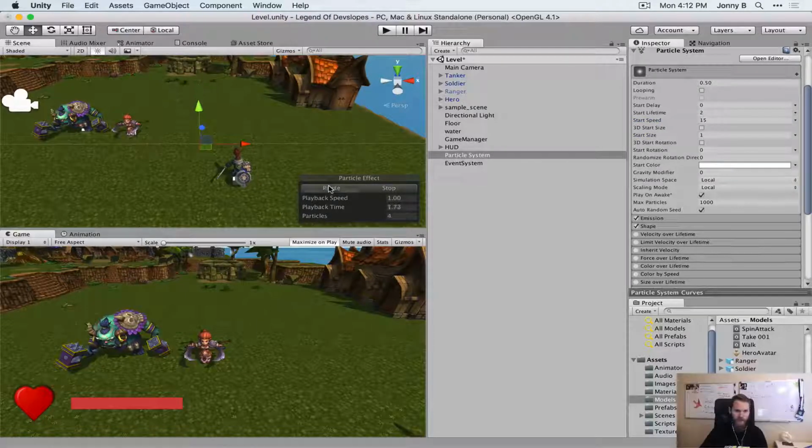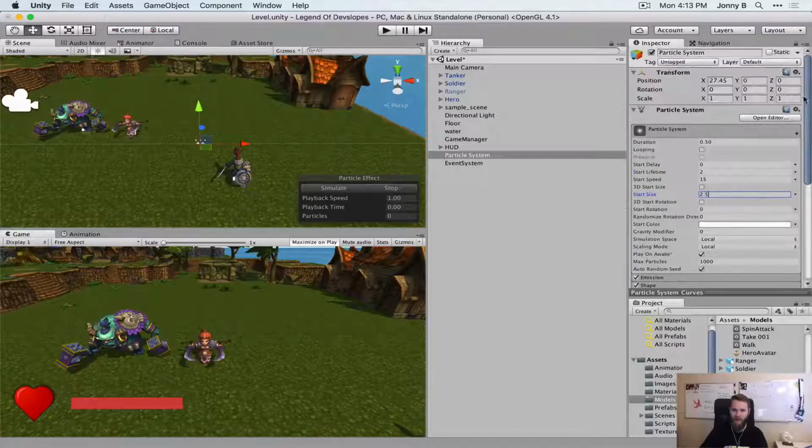So there's some of them shooting out, and they're pretty good size, but we actually want it to be a little bit bigger. But we're actually going to scale this entire particle effect down here in a bit. Actually, let's do that right now. We're going to make this 0.1 in the X scale, 0.1 in the Y scale, and 0.1 in the Z scale.